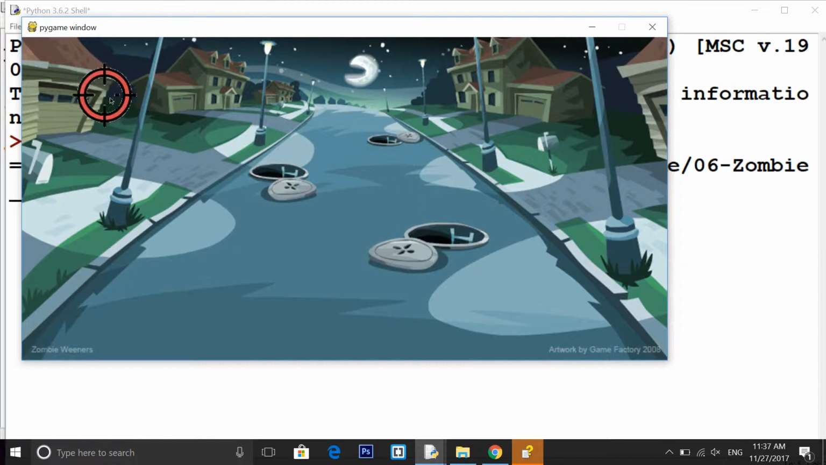And now your task is to use some zombie images and put them here. And now in my next video, I will show you how to put zombies randomly here and there, anywhere on the screen. And also we will use a gun. So till then, you have to do these things.